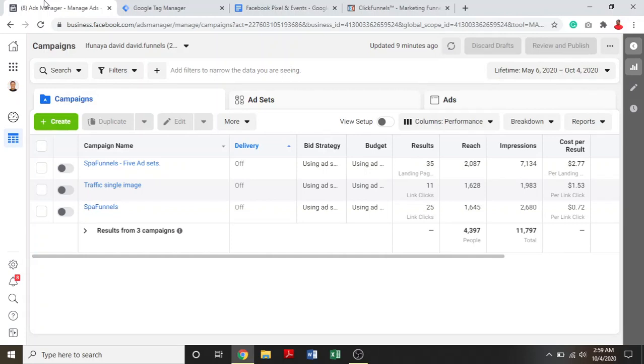Google Tag Manager is a free software by Google that allows you to add your tags, your pixel, your cookies, and your tracking codes to your websites. Not just ClickFunnels; it works for any website.